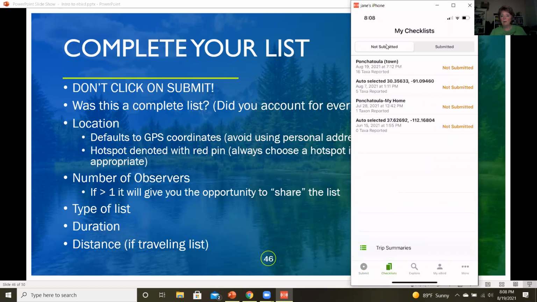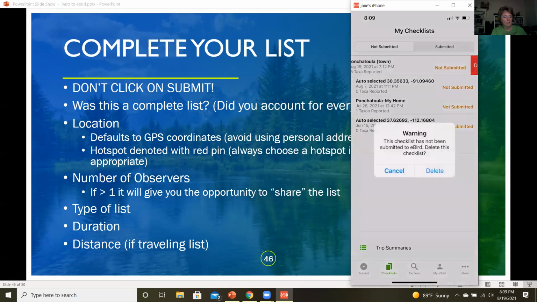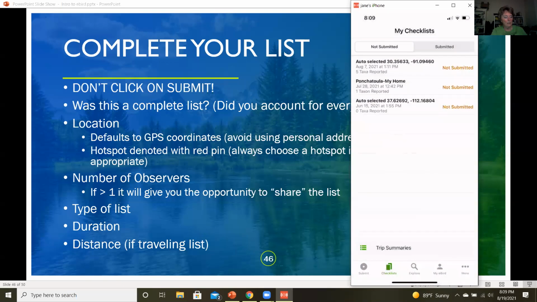And there are two tabs here, not submitted and submitted. So under not submitted, you should see the list that you just created. In my case, it's the one at the very top. So what you'll want to do is put your finger on that and slide it to the left. And the delete option will appear. And you click on delete and delete that list. It's going to warn you that this is going away. You say, okay, delete. And that way nobody reports a blackpoll warbler and gets me in trouble. Or 104 snow geese or whatever else silly.